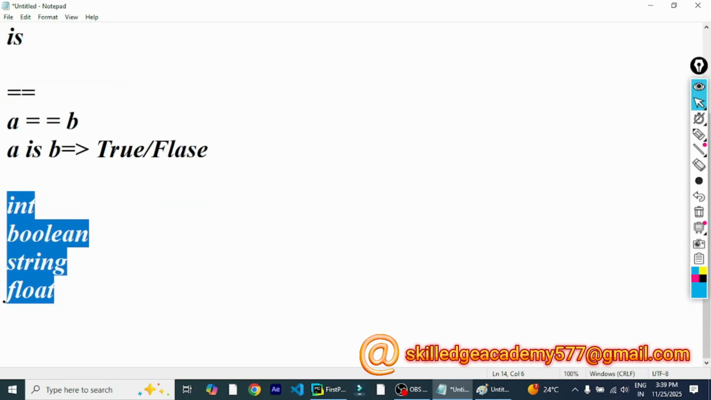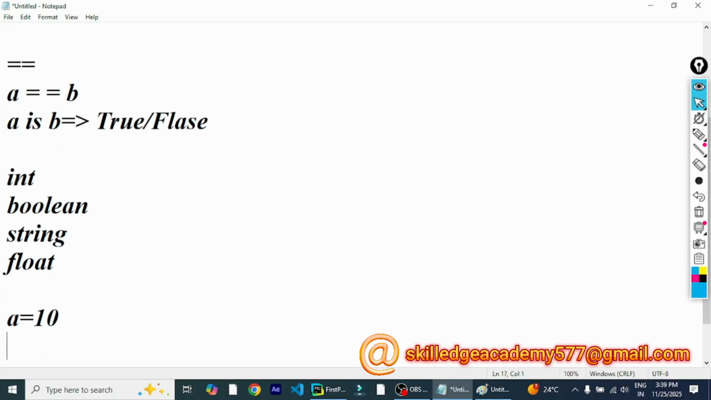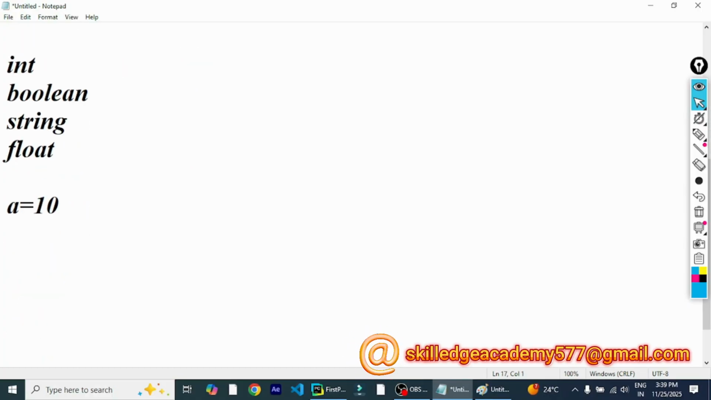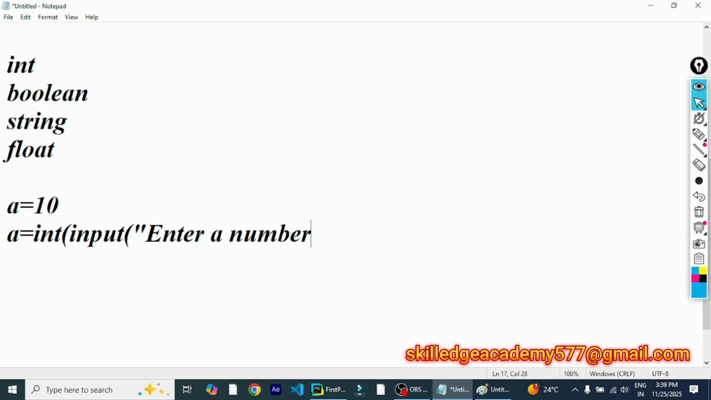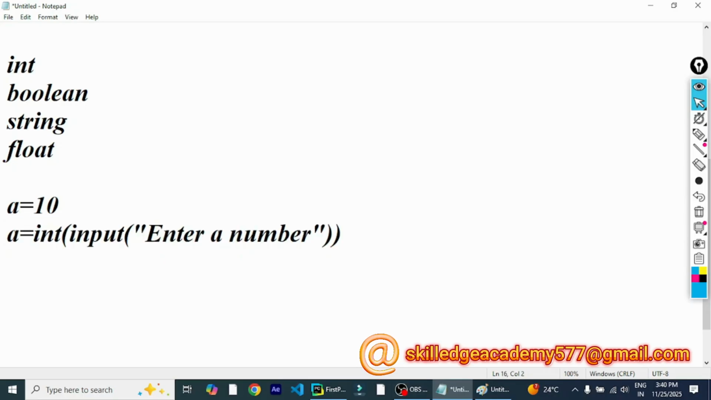Before checking that, let me discuss one more thing. The value of a variable can be assigned in two different ways. Either we can directly assign the value, A is equal to 10 or B is equal to 10, or we can assign the value to a variable by using the input function. If you remember, we can use the input function like this and write "enter a number". In both cases, when you assign the value directly and when you assign it through the input statement, in case of an integer, what will happen?